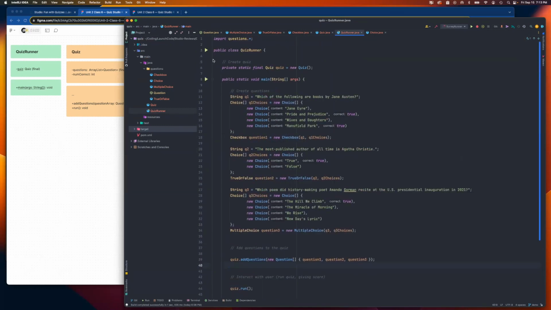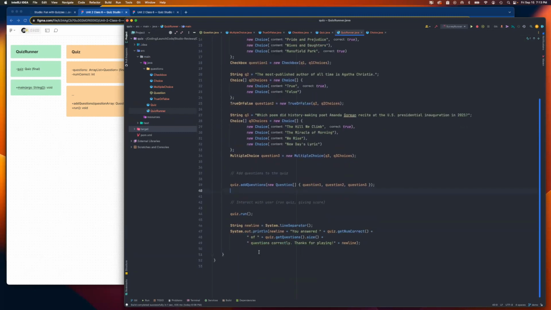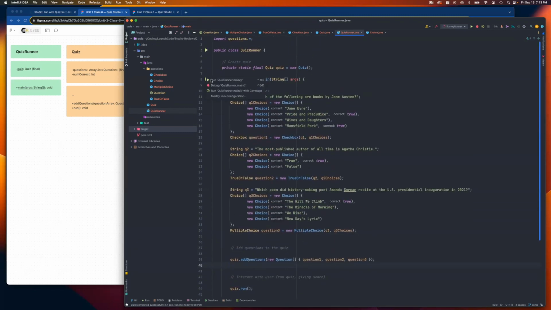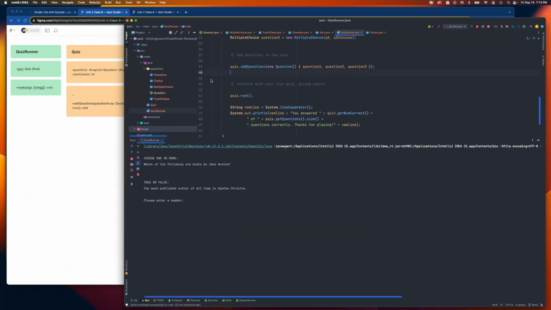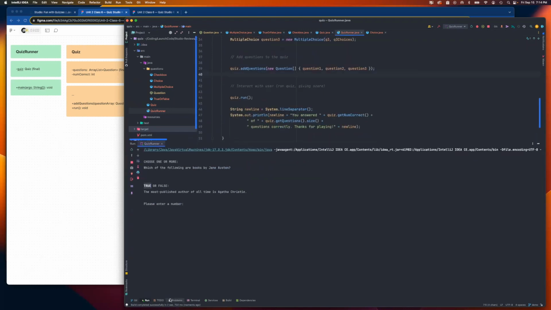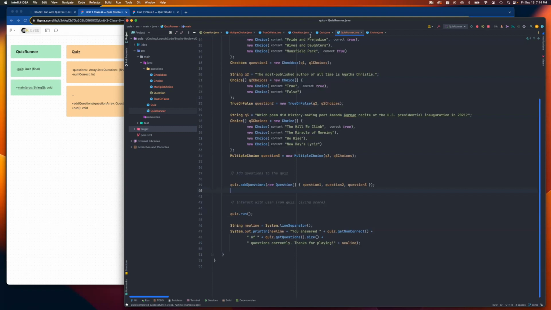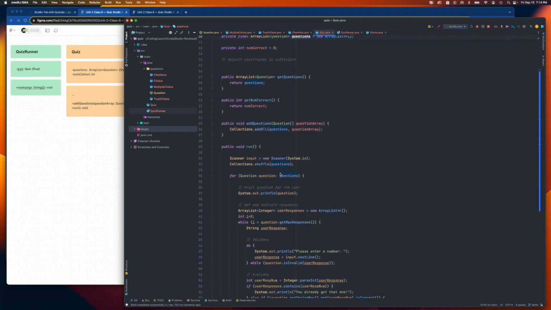We actually got a main method that runs the quiz. Let's give it a whirl and see if I made any mistakes. All right, looks like we're good. Except that it put choose one or more in here and then it immediately printed true or false without actually giving me a chance to answer the first one. So we definitely have something going on here. Let me put this back down. And this is probably something to do with the way that run is written. So let me take a look here.